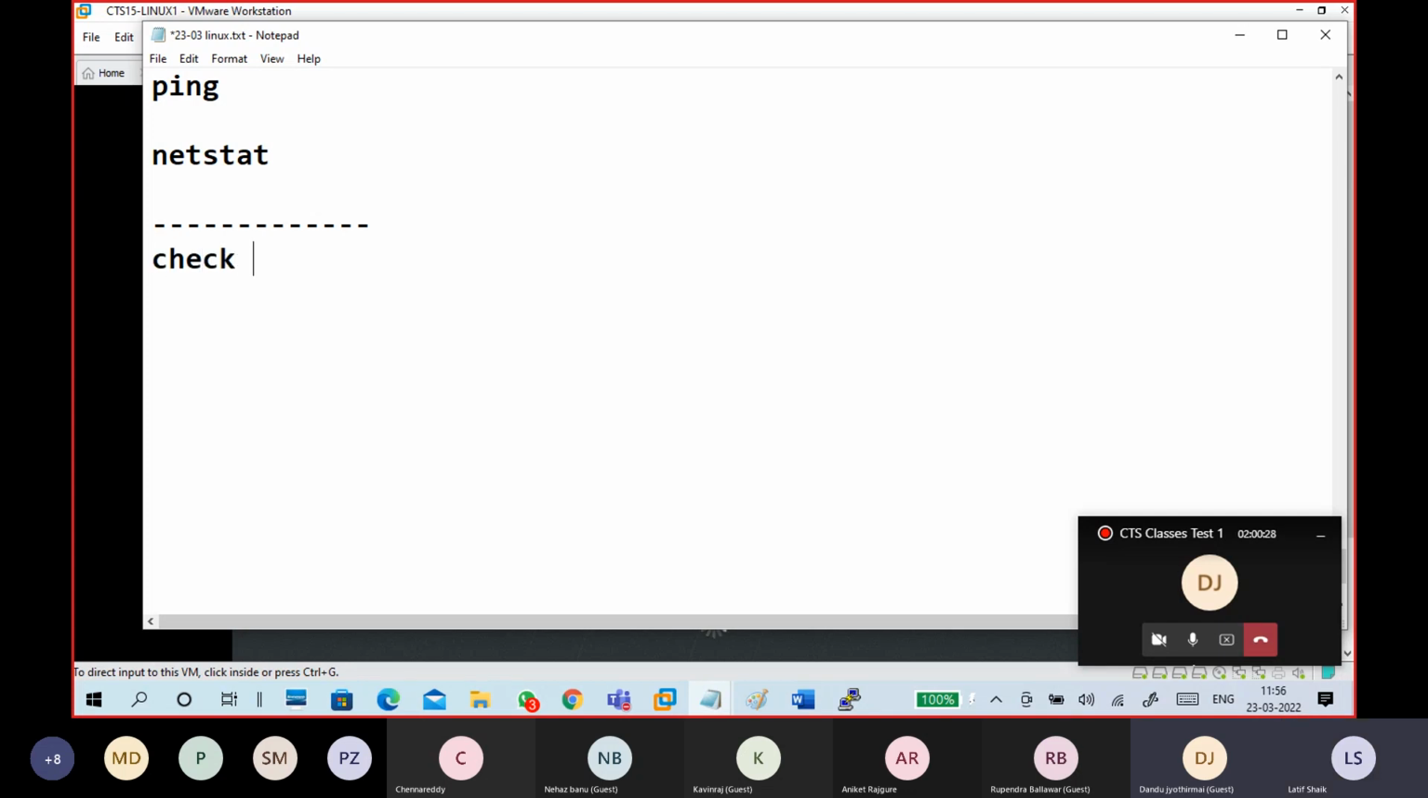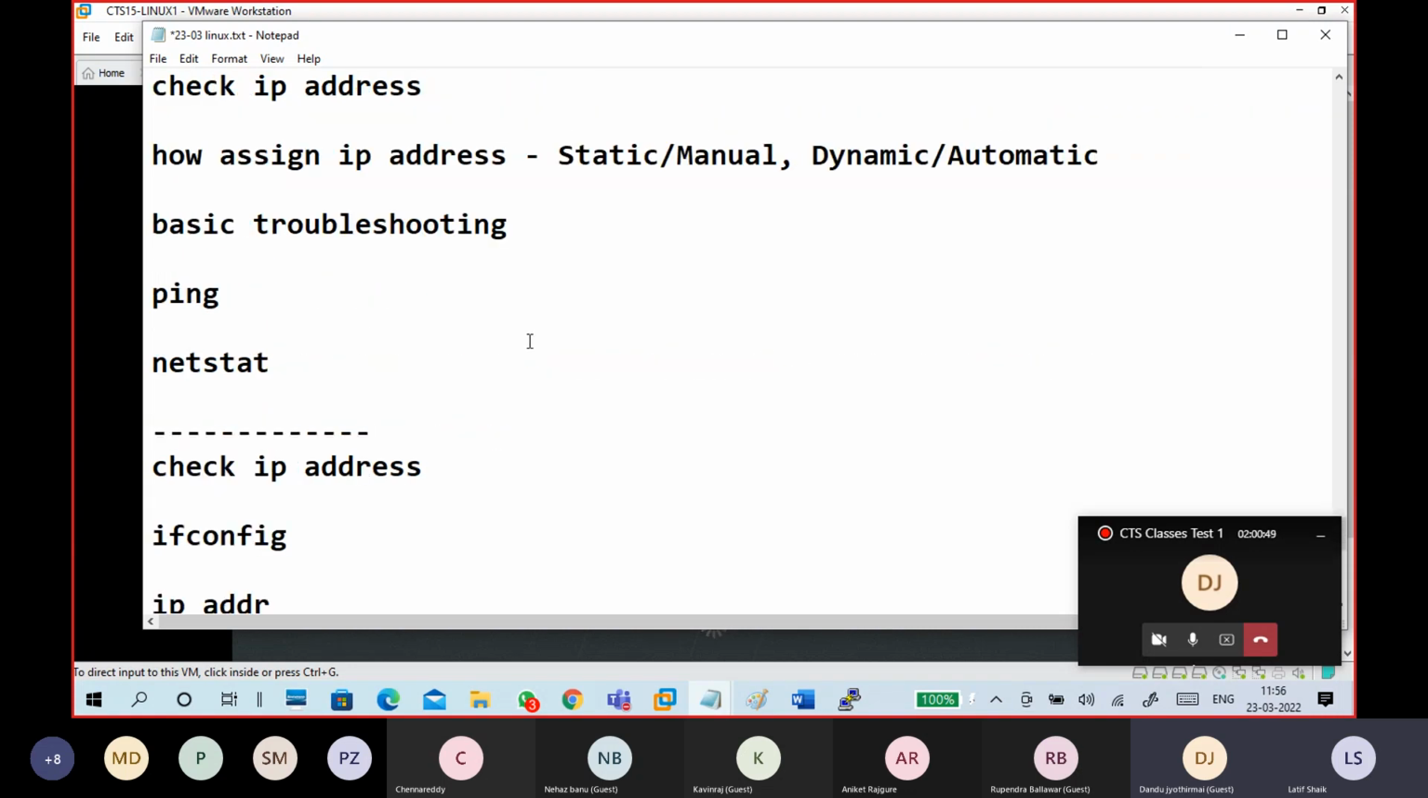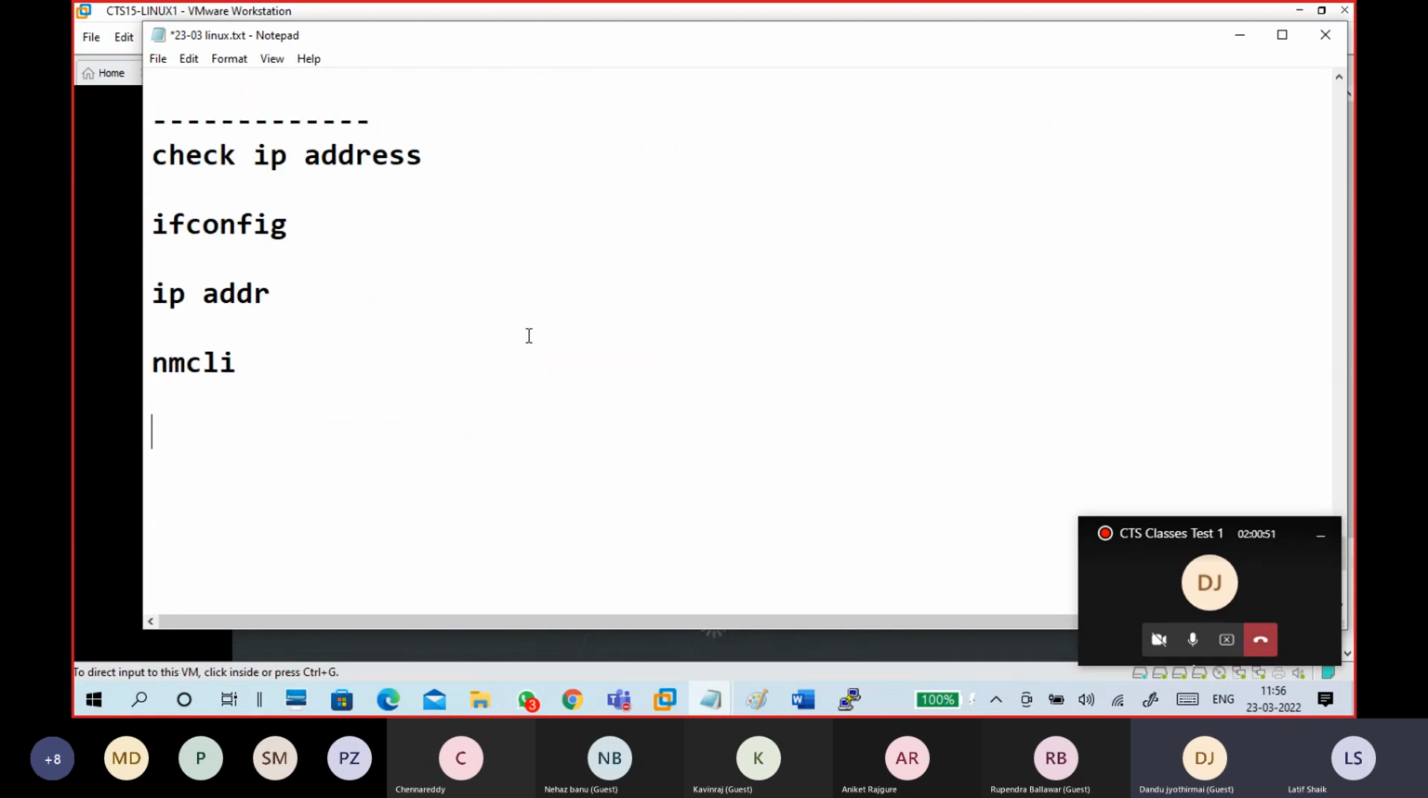Here it is, how to check the IP address. There are a lot of options. One is ifconfig, the most common one. Another one is ip addr. Another one is nmcli. Three are there. Next, if you have two or more adapters, which adapter is which, so compulsorily check the adapter name.